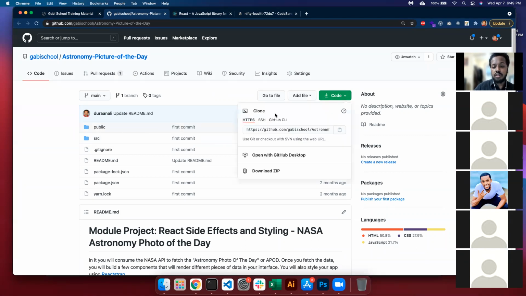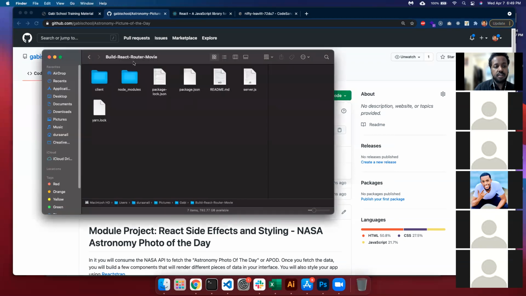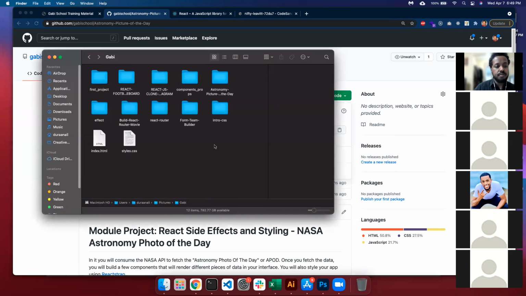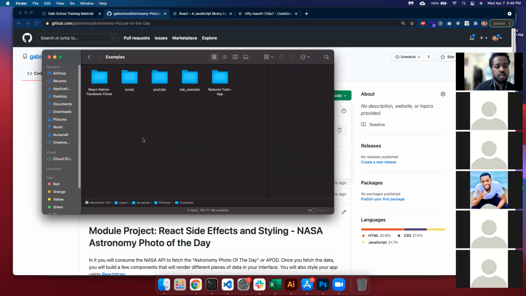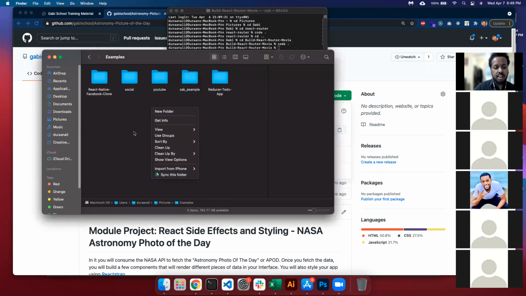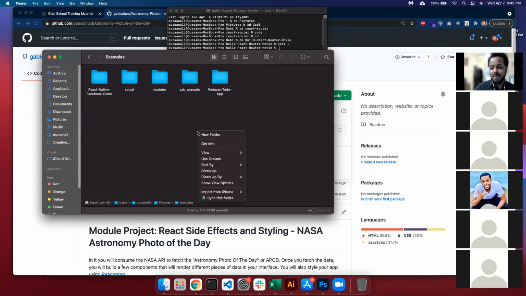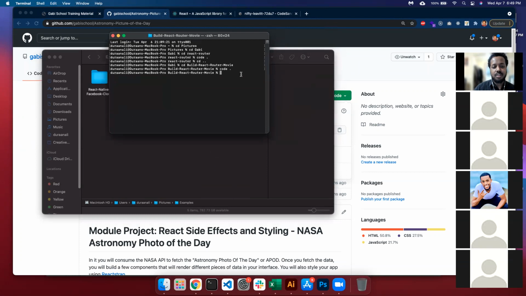So let's copy it. I think I did it before, but we're gonna just redo it again. We're gonna clone it here to examples, because I put it over there already. The problem with the Mac is, I'm used to Windows. So I used to just click and say open with Git Bash. But I can't do this on a Mac. So that's interesting. I have to open the terminal.